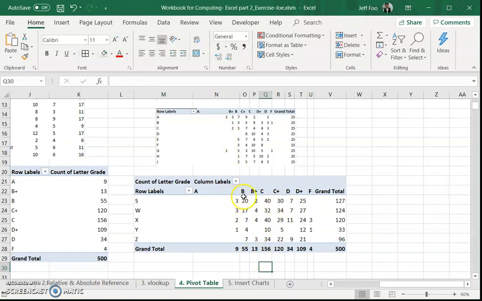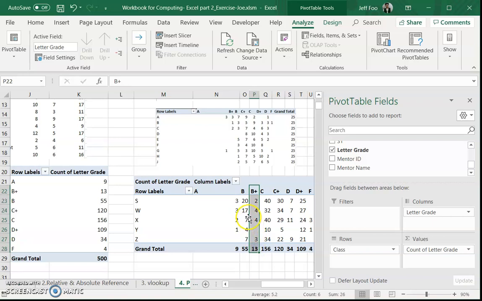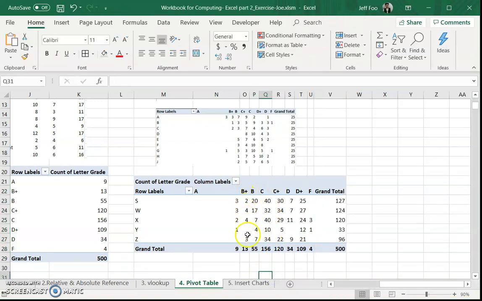Once again, we make adjustments for the ranking. B plus should come before B, and so on. So for the B plus, we need to shift this B plus count. Highlighting this column, I mouse over the middle of the column, click and move it over here. So that is B plus.